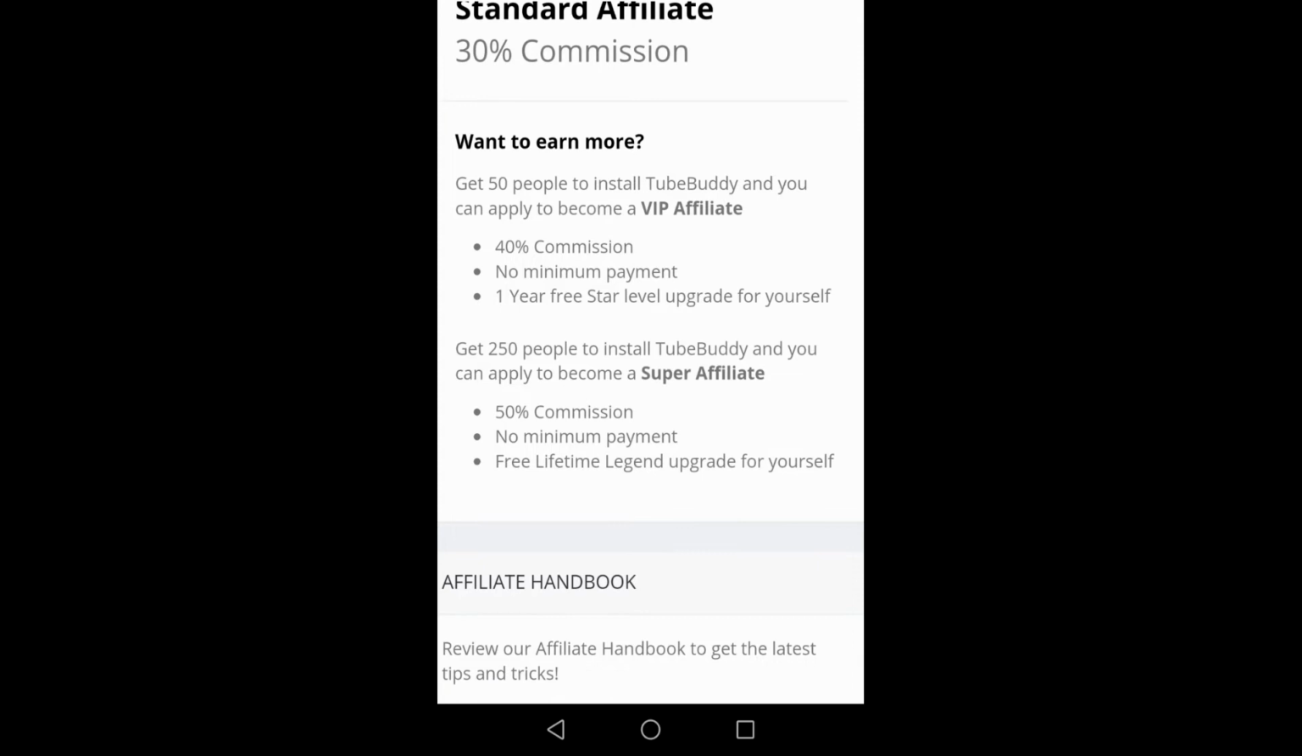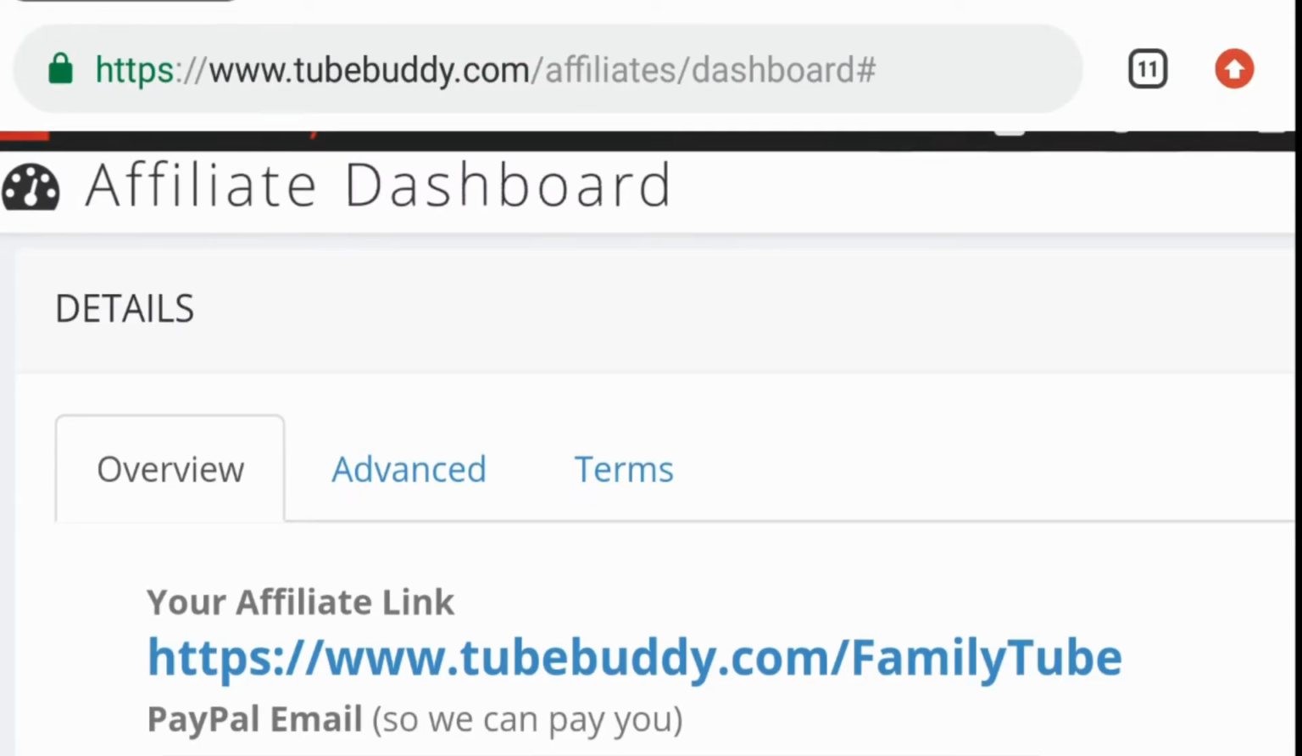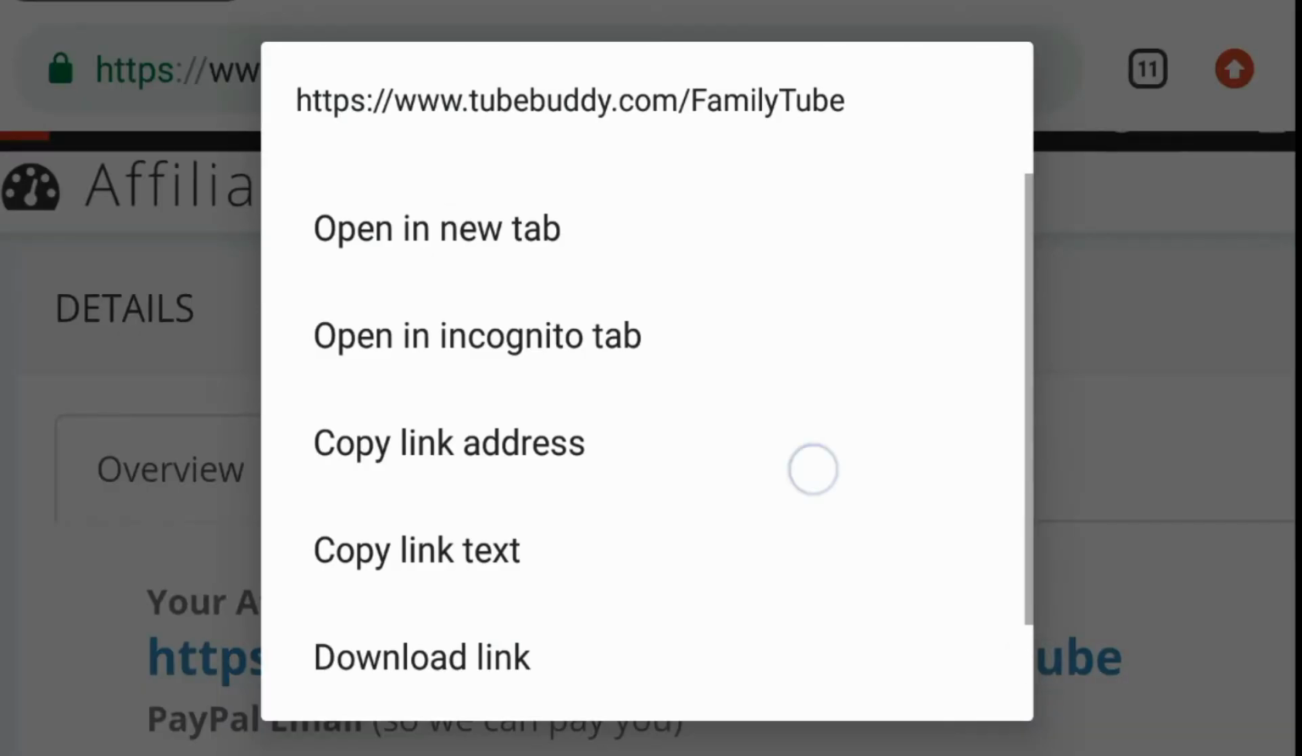And if you get 250 people to install TubeBuddy, then you can become a super affiliate, which means you get 50% of the commission, no minimum payout, and a free lifetime Legend upgrade for yourself. So guys, basically once you have done all that, you're going to get this code, your affiliate link, which you should share with people, so that when people click your affiliate link, install TubeBuddy and buy licenses, you get paid. So you're going to just copy that link address.